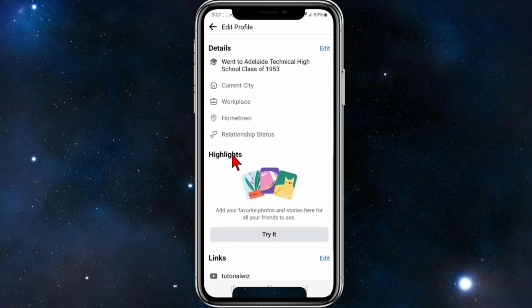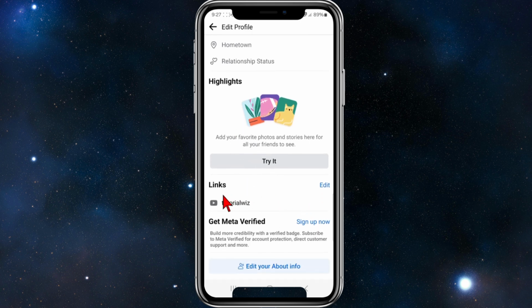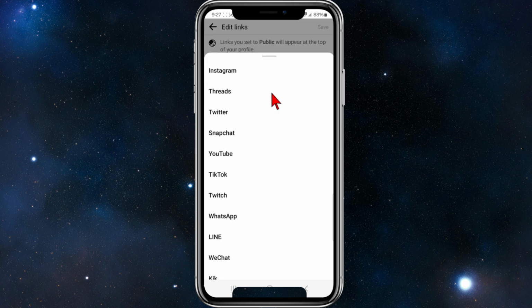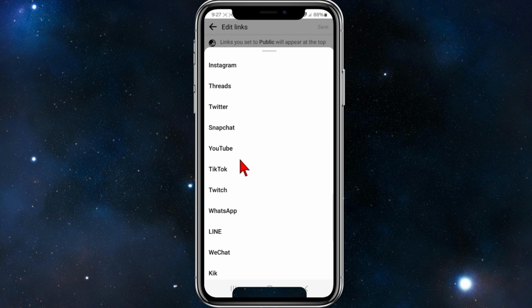And now scroll all the way down the bottom, and now this is where all your links are located. To add a YouTube link, you need to click onto edit next to links, and there it is here, edit links. So you want to add a social link, and now you click platform and then find YouTube.